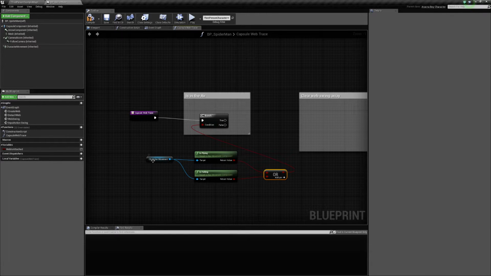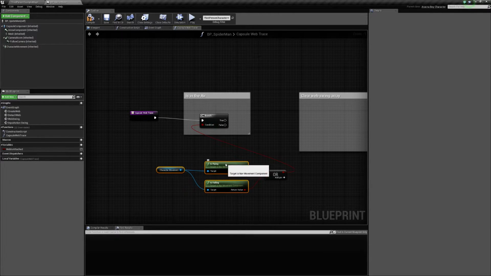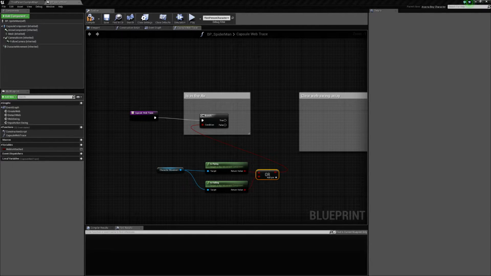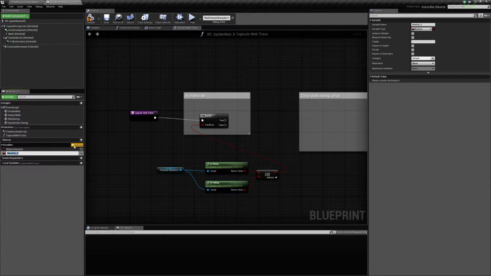If true, then we know our character's in the air. Now, let's just, actually, to be honest, I should have just made my variables beforehand. So, never mind. We all get nervous at one point.